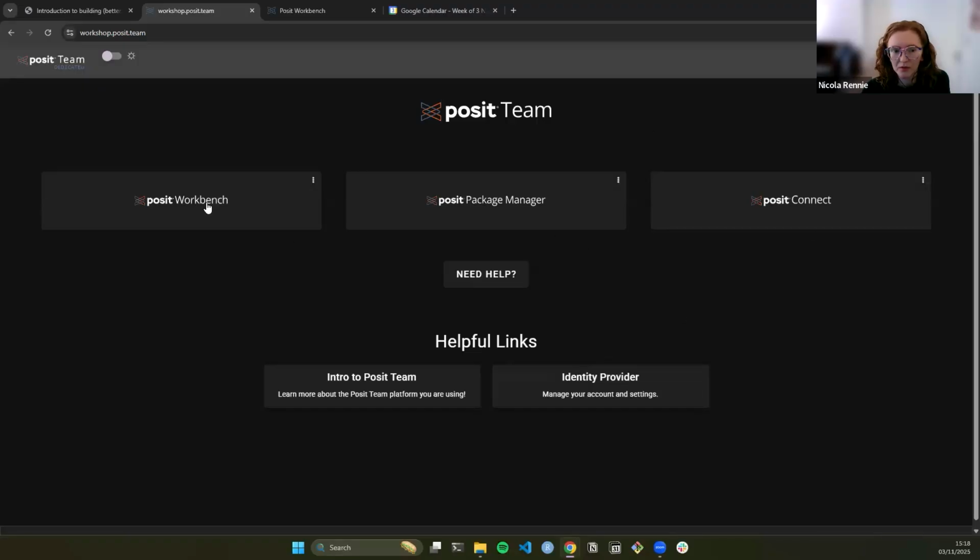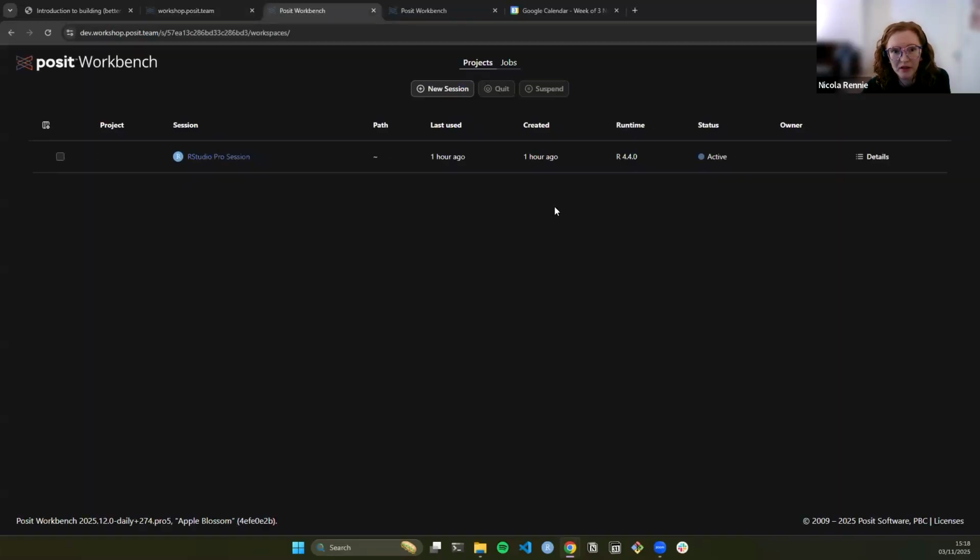So I'm just going to give you a couple of seconds. You want to be clicking Posit Workbench, making an account, and then clicking this new session button at the top. So again, I'll give you a couple of seconds to log in or make an account if you haven't made one before.